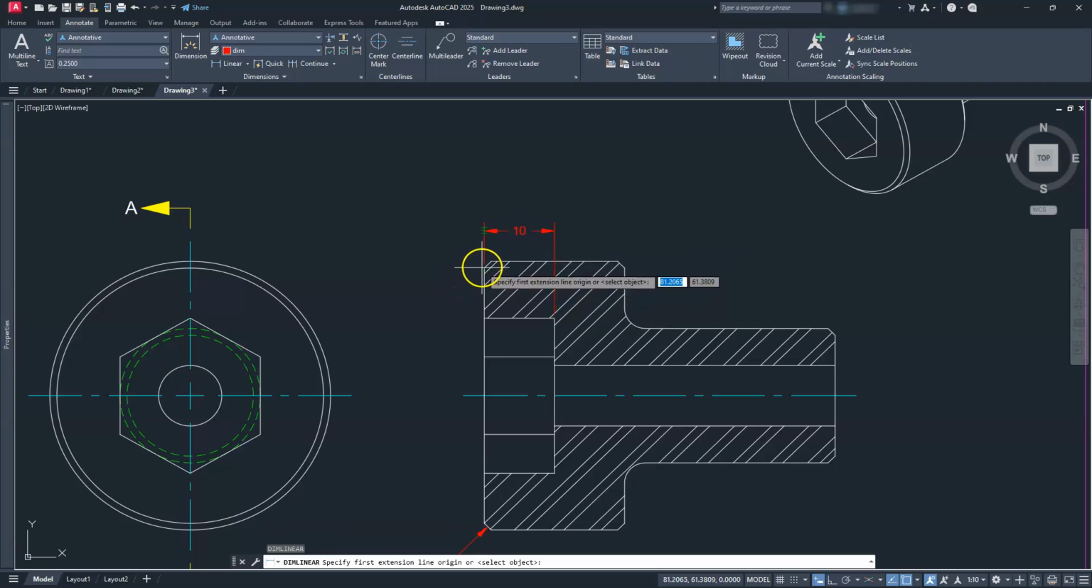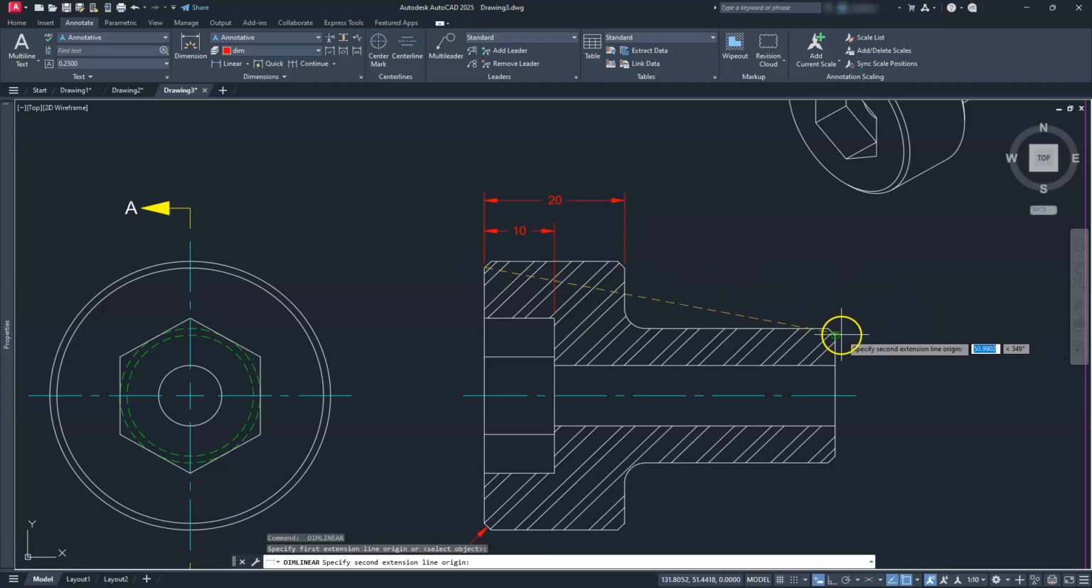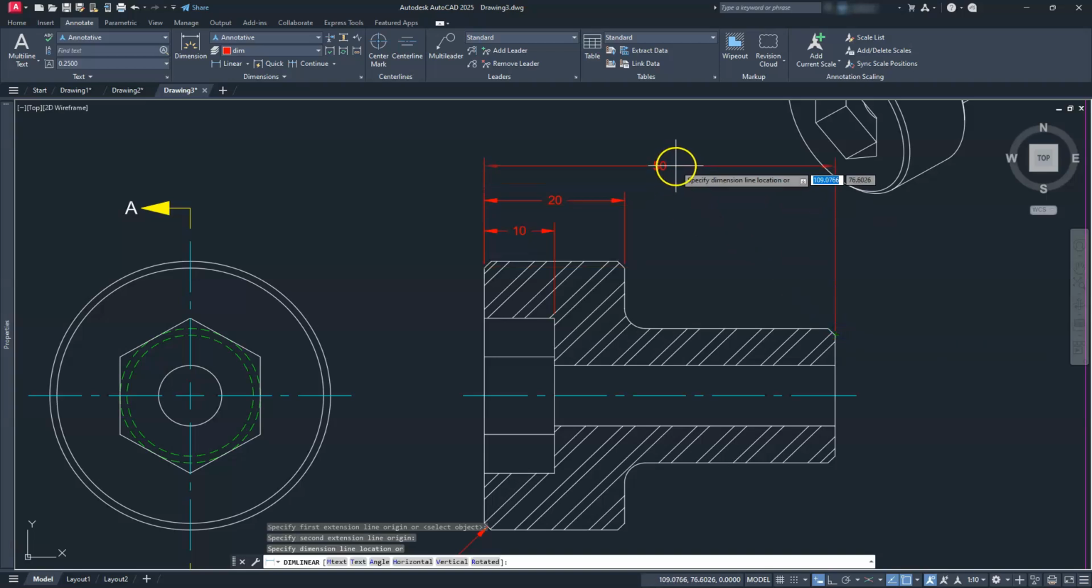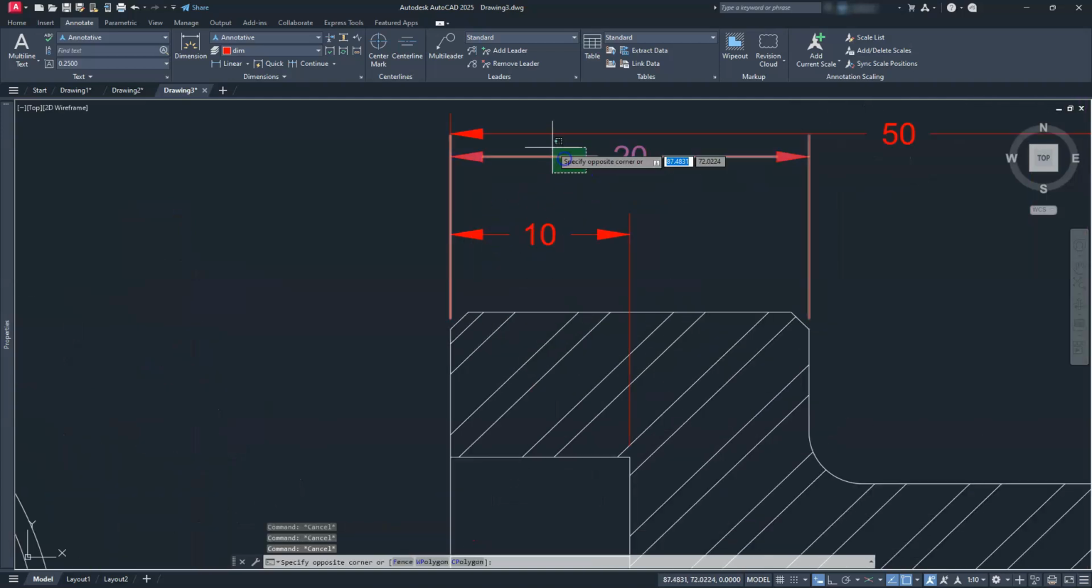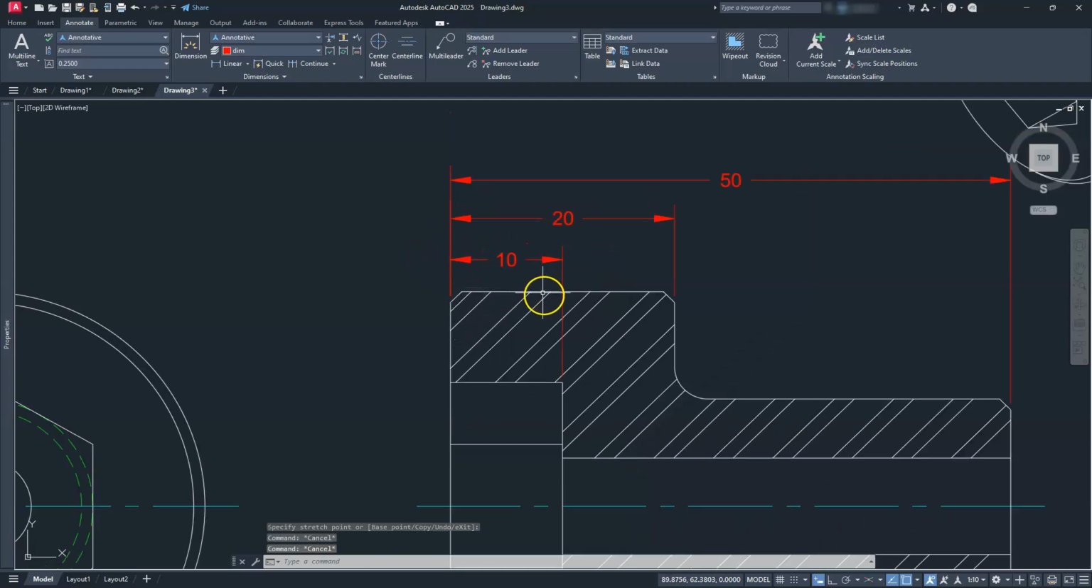Let's go ahead and place our next one, which is from here. And we can also do from here to here. Now I could have used the baseline dimension. Let me move this down just a hair. And the reason I didn't do that is because sometimes I don't know how much space I have. Here I can kind of adjust them and keep them, ideally, at a good distance apart.